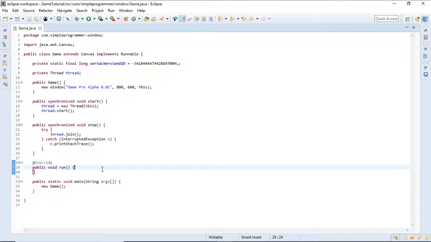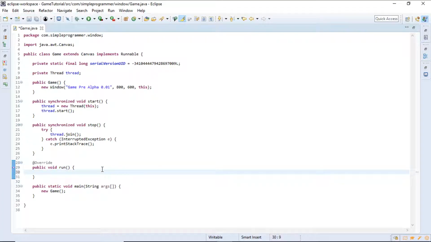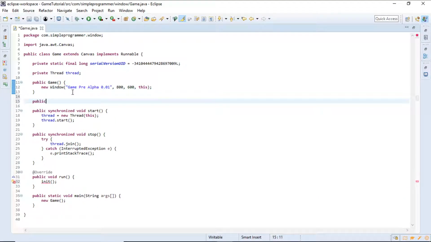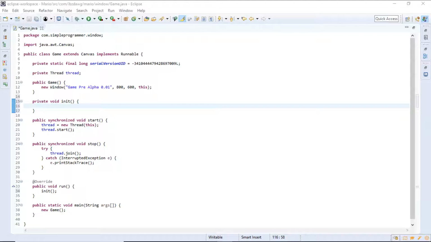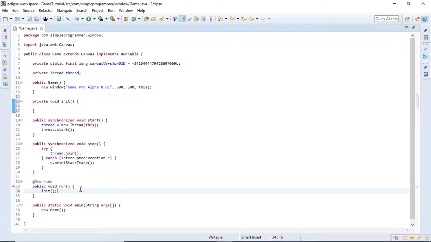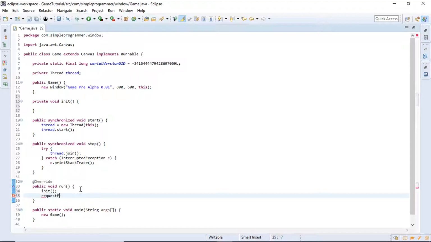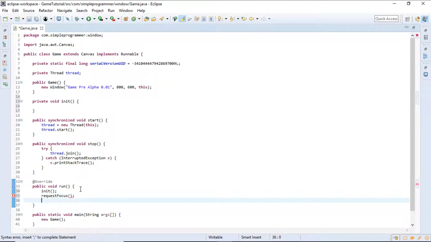So, in our run method here, we're going to run an init method, which I'll make right here. Private void init. There we go. Init is just short for initialization. So basically we'll initialize stuff later on in the series. And then we'll also do a request focus. We can do that because it extends Canvas.